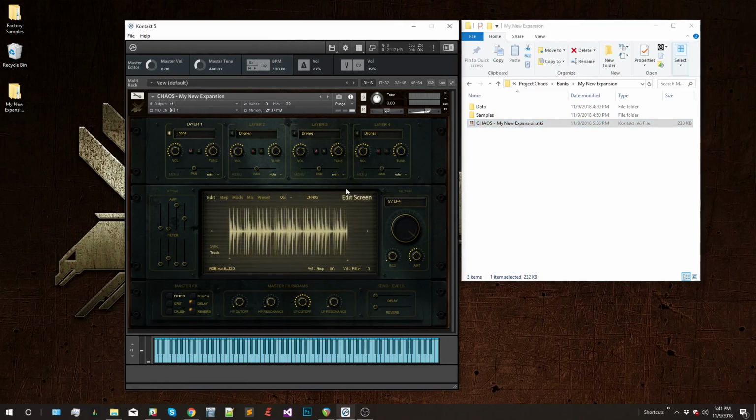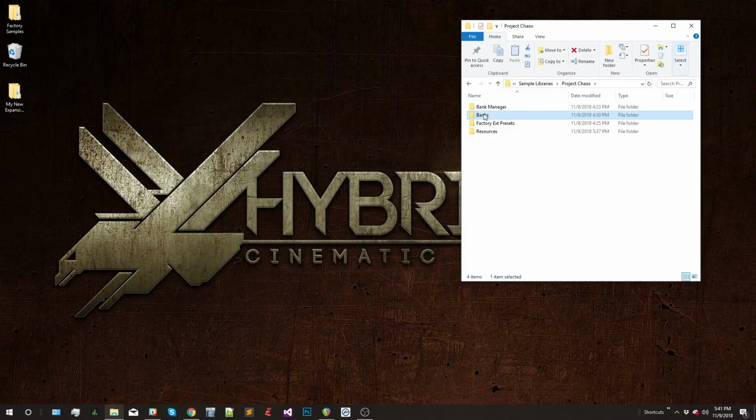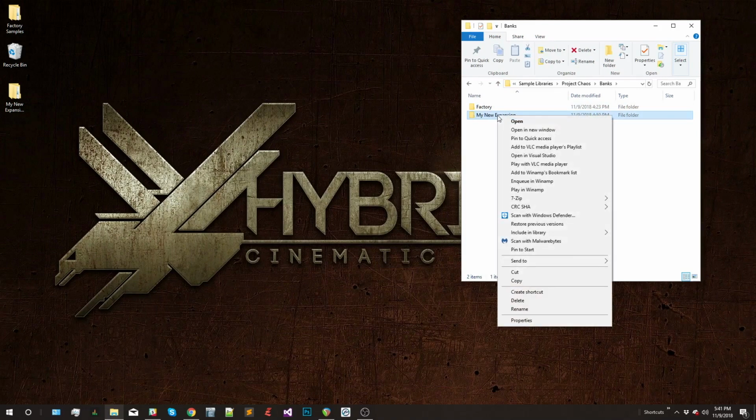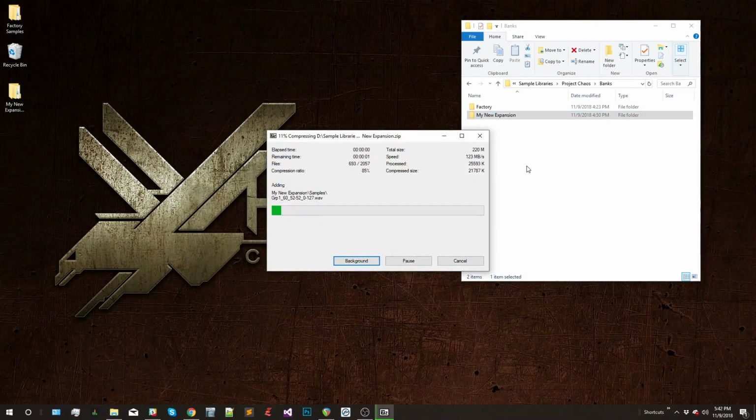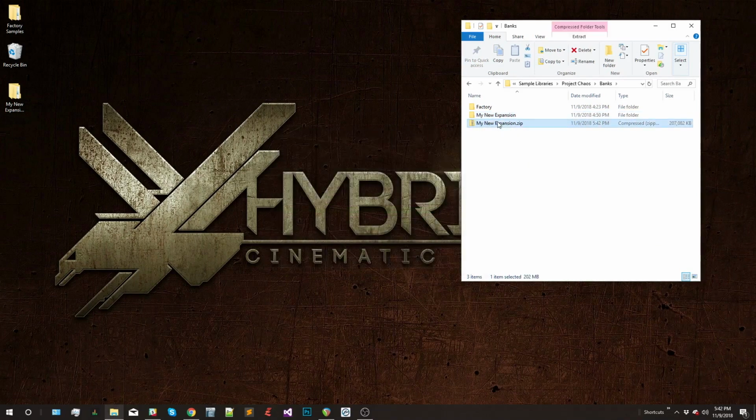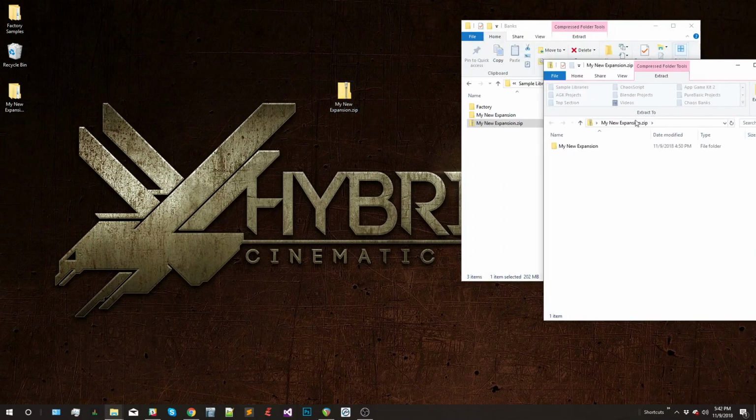So let's say that you've created your expansion and it's ready. It's got all the presets and all of that stuff. And you want to share it with another Project Chaos user. To do that, all you would have to do is go into your banks folder and go to the expansion that you created, or rather the bank that you created, but banks and expansions are the same thing. And then go ahead and just zip that up. And then all you'd have to do to share it is to share this file, and whoever downloads it can open it up and just drag this folder into their banks folder, and it will work for them.